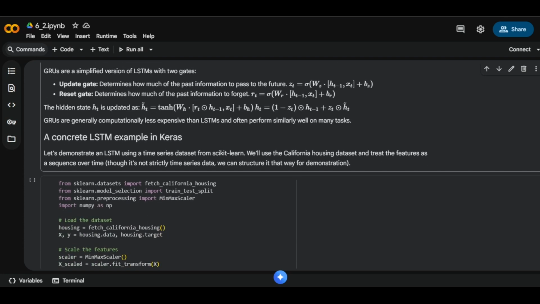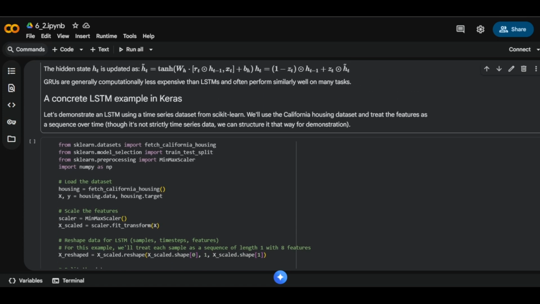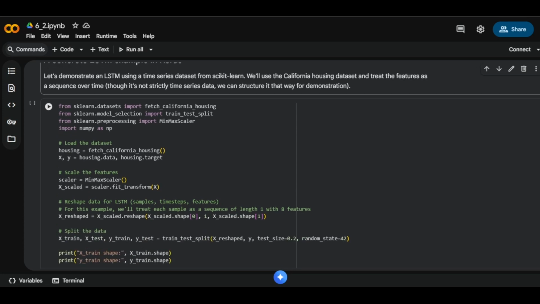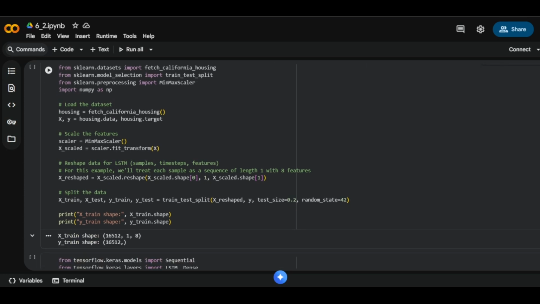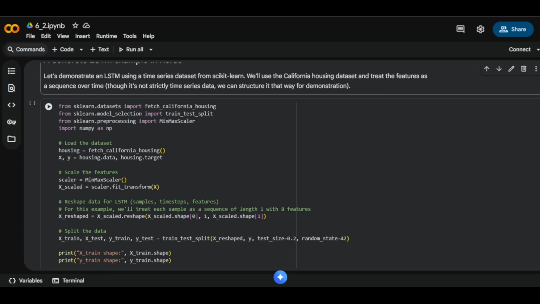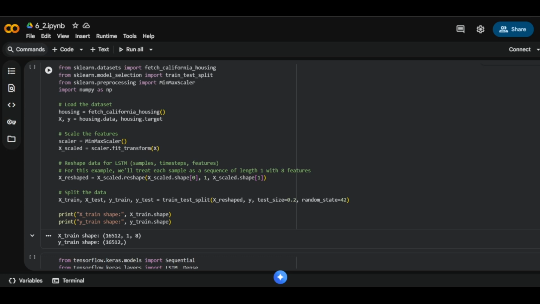Now, let's see a concrete example of an LSTM in action using Keras. We'll use a dataset from scikit-learn, the California housing dataset. Although this isn't strictly time series data, we can structure it in a way that allows us to demonstrate an LSTM's capability. First, we import necessary libraries: fetch_california_housing to load our dataset, train_test_split for data partitioning, MinMaxScaler for feature scaling, and NumPy for numerical operations. We load the housing data, separating features X from target y. We then scale the features to a range between 0 and 1, which is common practice for neural networks.